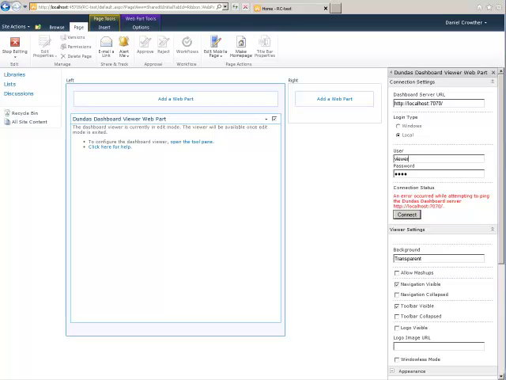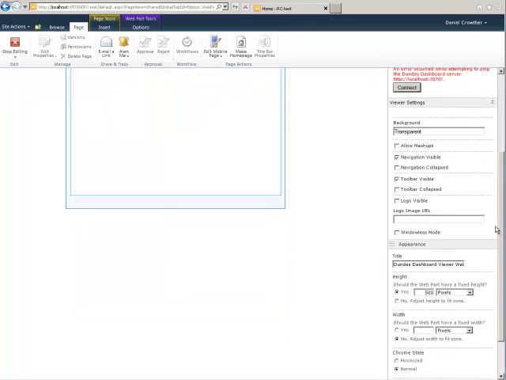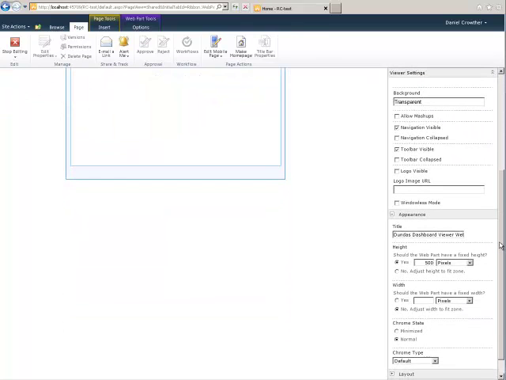From there, once connected, select the dashboard that will be displayed in the web part when the page first loads. At this point, you can customize how the viewer page will be seen by the end user. For example, you can customize the background color to match your SharePoint page. You can also allow the user to define mashups, though if you're unfamiliar with mashups, you can check out the Dash Blocks and Mashups video for more information on that.